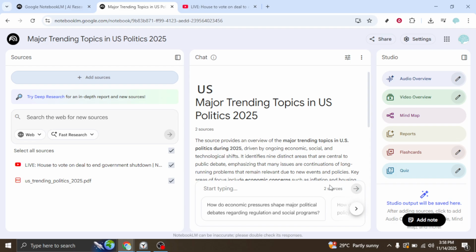Don't forget to save your notebook when you're done, ensuring that all your hard work is safely stored for future reference. I hope you found this tutorial helpful in organizing your digital workspace.